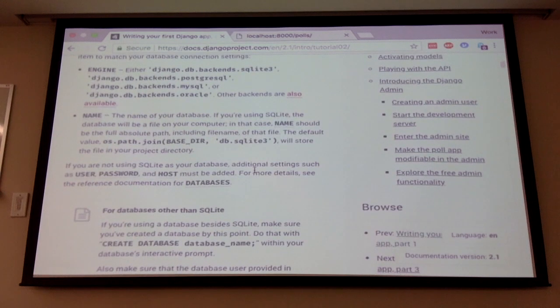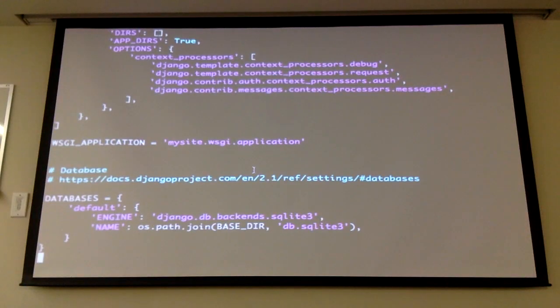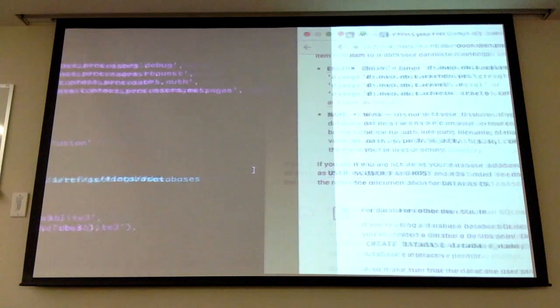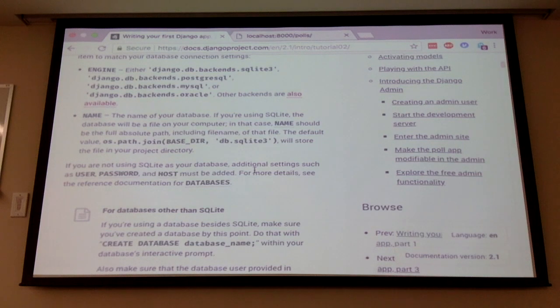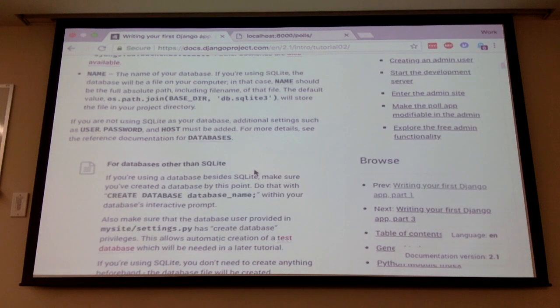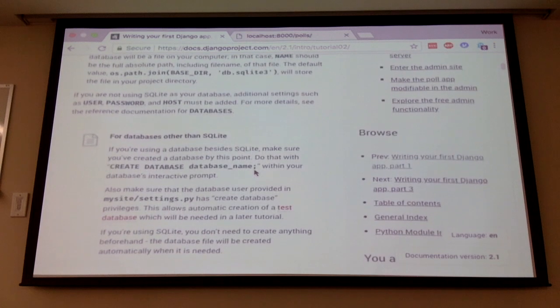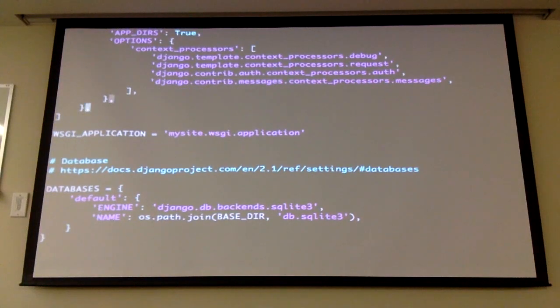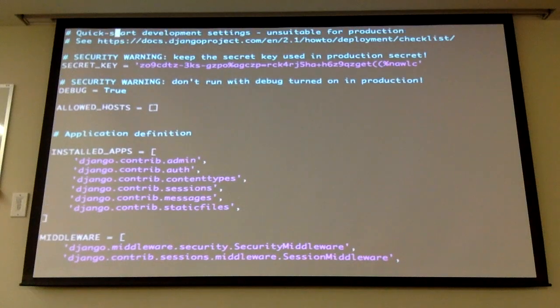Name of the database. If you're using SQLite, the database will be a file on your computer. In that case, name should be a full absolute path, because there's a file called db.sqlite3. If you're not using SQLite as your database, additional settings such as user, password, host must be added. For those details, we don't need to worry about them, but that makes sense because we would actually need to know how to connect to it. I don't think it said anything in here. Okay.